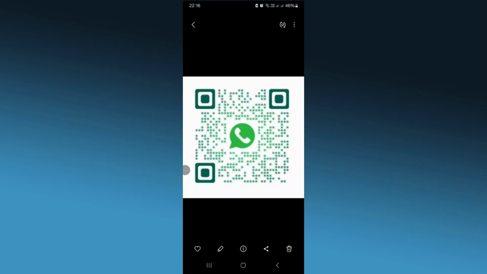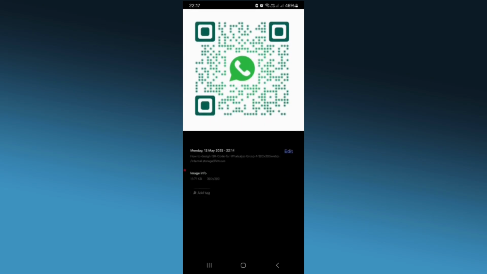There is another option: using your phone's camera. Open your phone's camera app and point it at the WhatsApp group QR code. You should see a pop-up to join the group in WhatsApp. After scanning, you will see the join group button. Tap it and you are in.